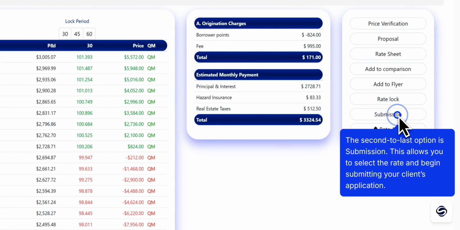The second to last option is Submission. This allows you to select the rate and begin submitting your client's application.